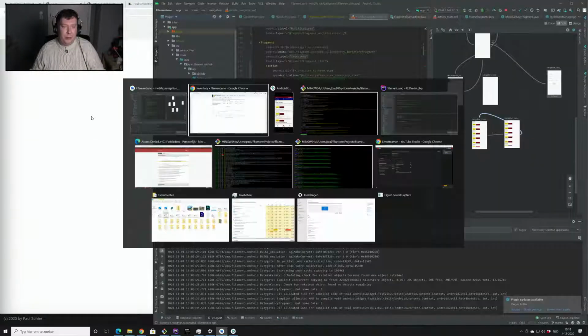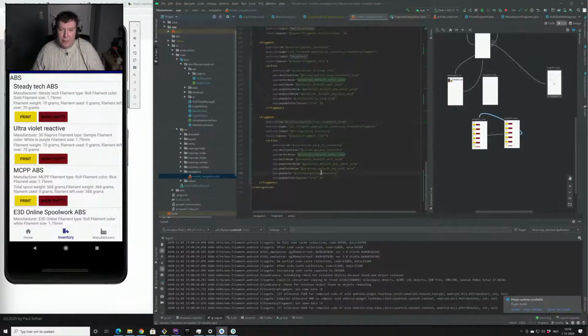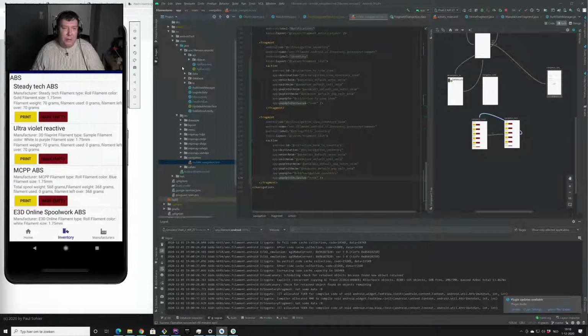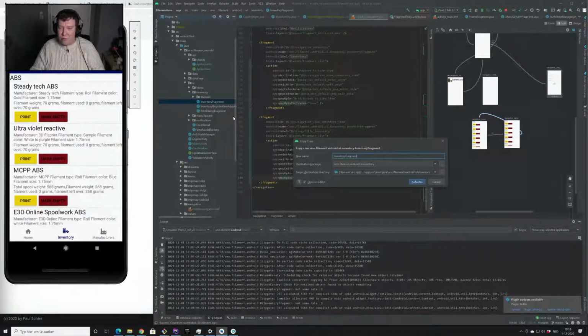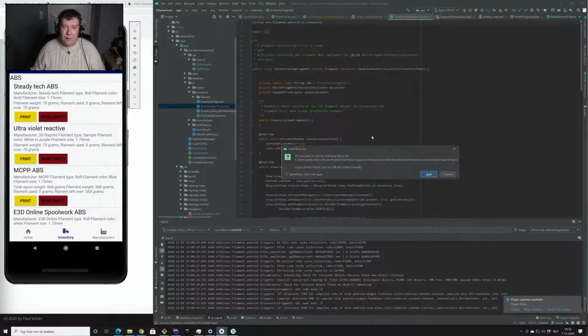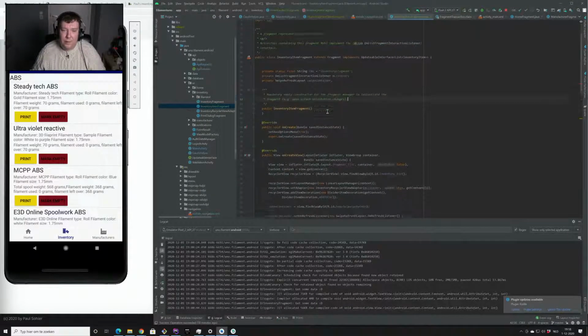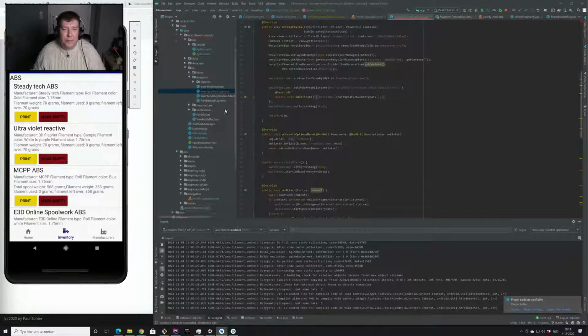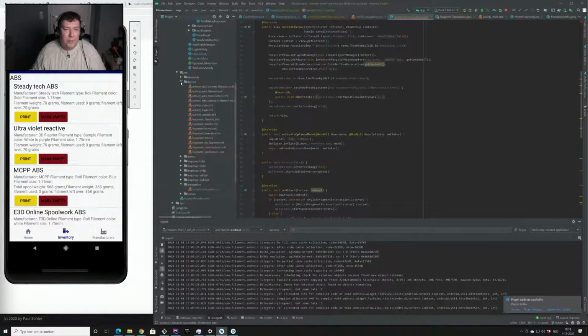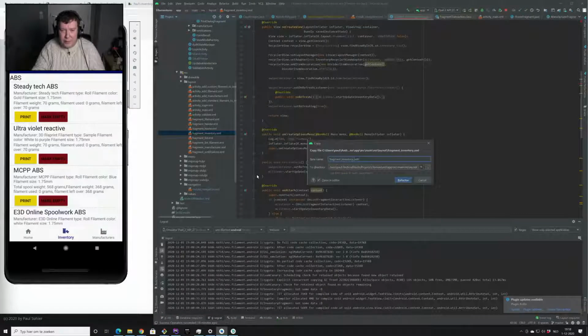So yes, let's continue working on the app. We want to add a new fragment, and we want to do it in inventory, and we want to just copy that for now. Yes, and we probably don't need everything here, but we will see that in a minute. Inventory, fragment inventory item.